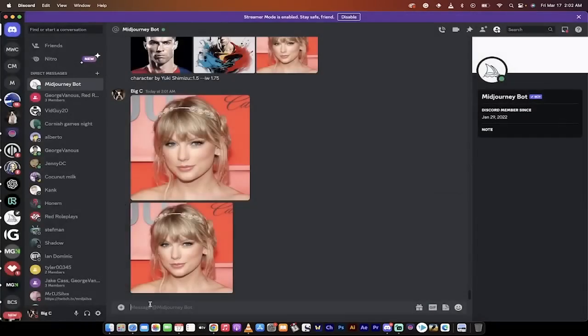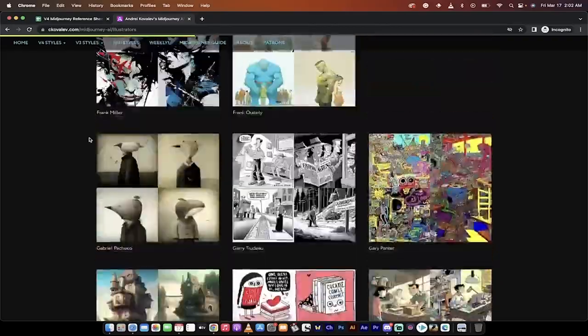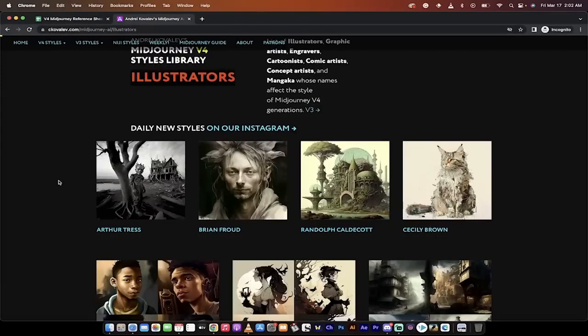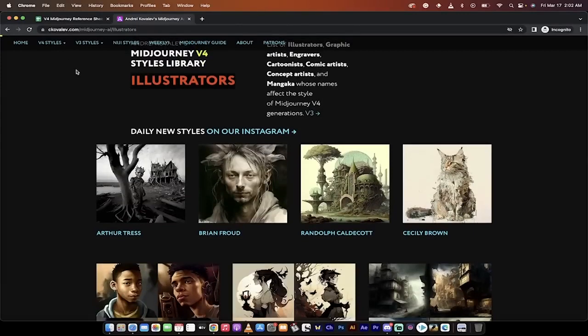Okay, now before I start showing you all the fancy image weighting and text prompting, I want to show you the resources first. What I've got here are two really, really good resources of different styles of illustrators, cartoonists, caricaturists, etc. The first one here is ckovalev.com. I'll put links to both of these in the description below so you can access them.